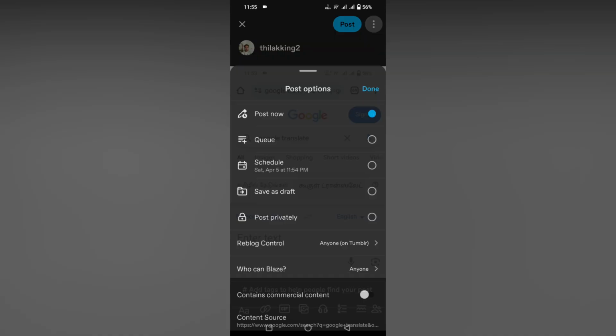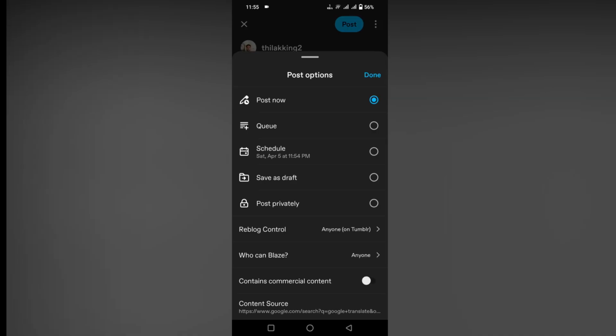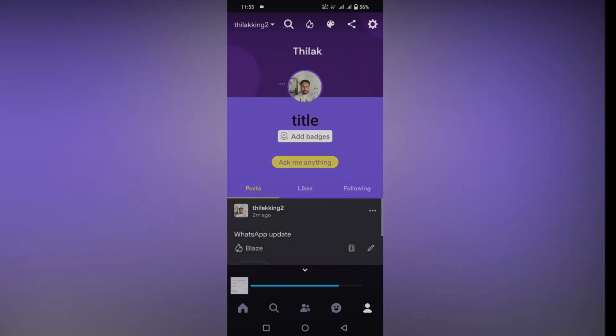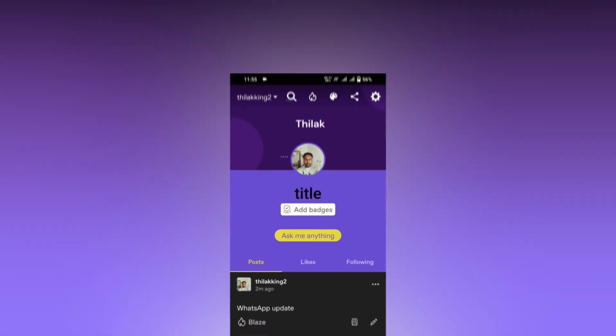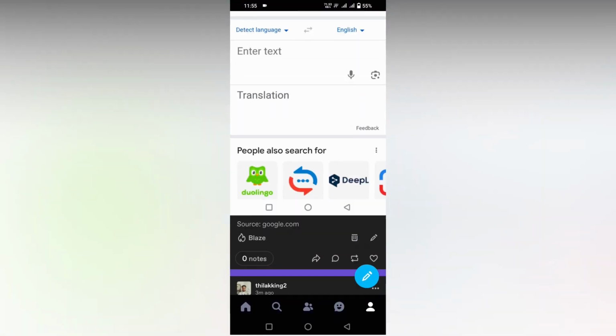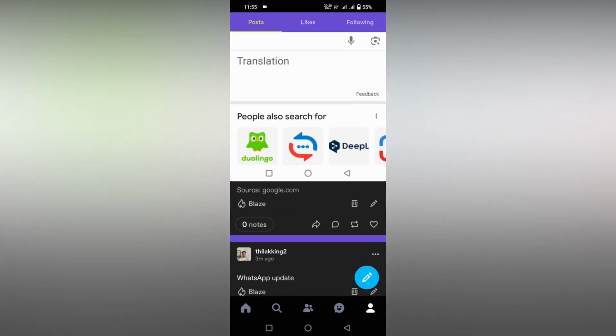If you click on the three dot option in the content source, it shows the link and then you can just post it. This is how you add the content source on your post on your Tumblr account. You can see it shows the source is google.com.